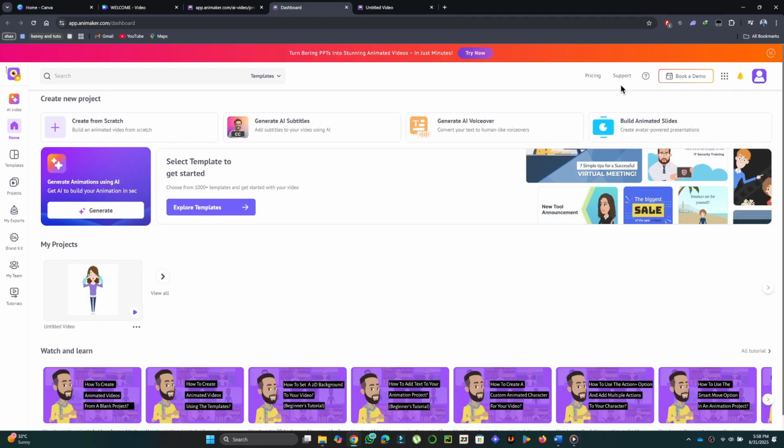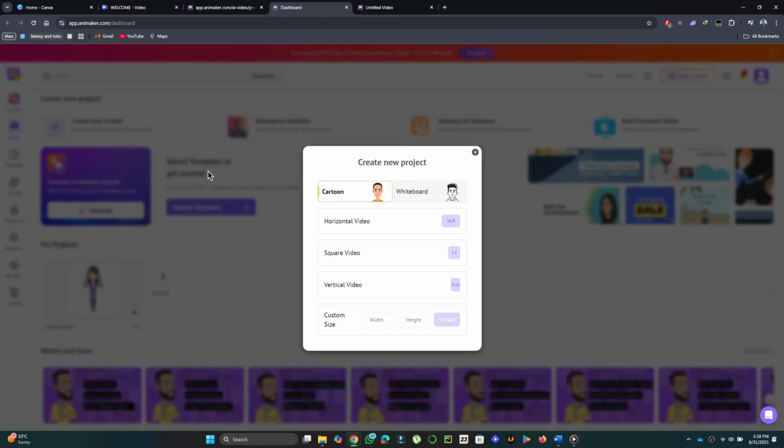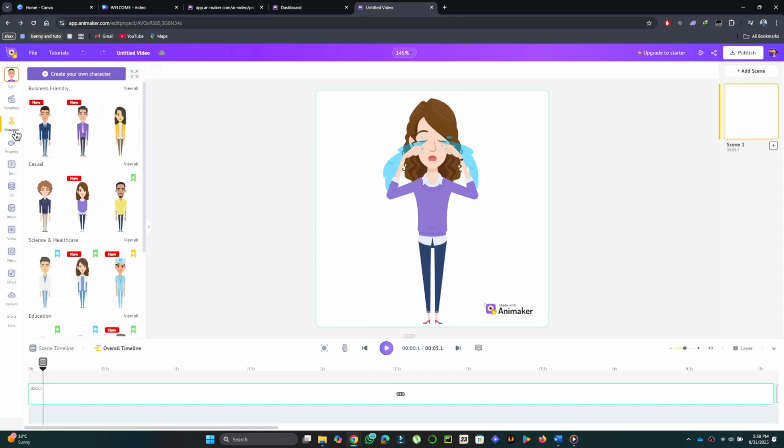For example, let's create a character inside Animaker. Choose Create New Project and select Square Video. Once the editor opens, you will see the timeline at the bottom, the preview in the middle, and the elements on the left. Select Characters and choose one that fits your project.